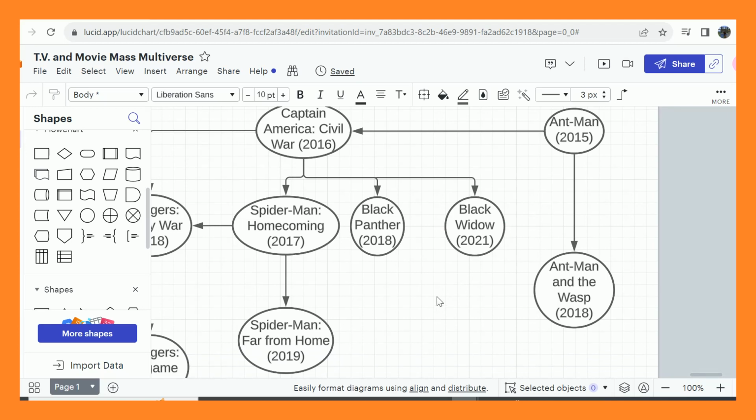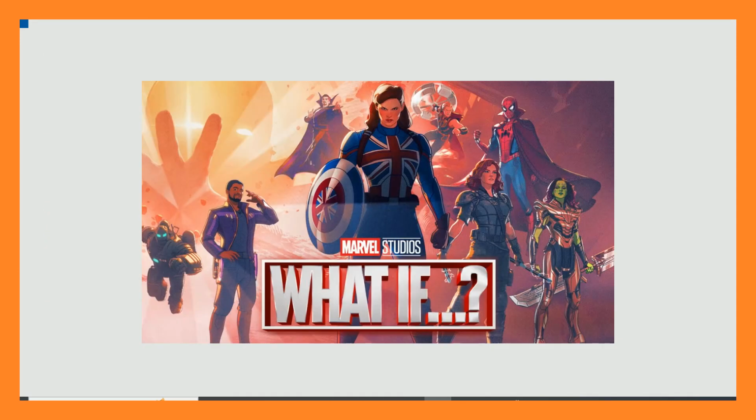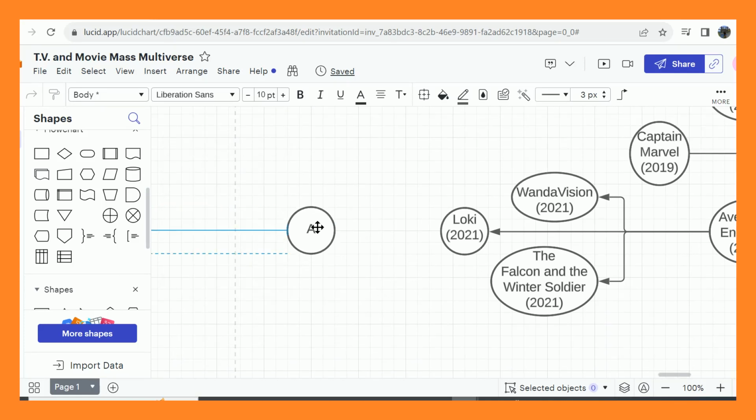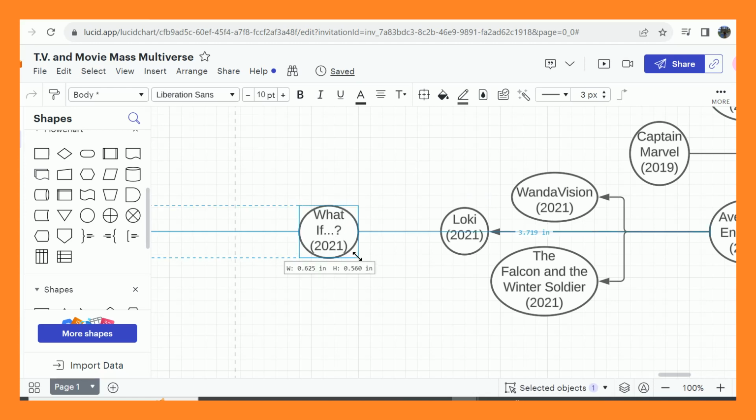Alright. And then, what if. I'm gonna connect What If to Loki because I think there was a commercial that confirmed that because of the events of Loki, What If was actually able to happen. And honestly, that makes sense. Because if they didn't mess up the sacred timeline, then all the branches wouldn't have been able to be made. The different varying timelines, they would all just be one, the same thing.